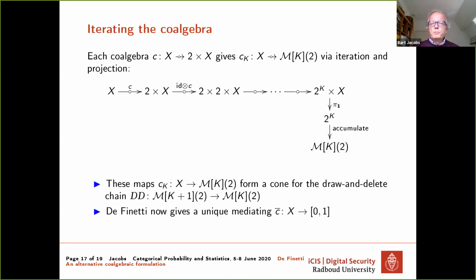The de Finetti theorem in this limit form now gives a unique mediating map, C overline, from X to [0, 1], because that is the limit. Yeah, I got a bit confused because I forgot to put a circle on this map.